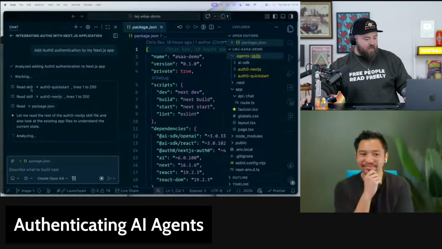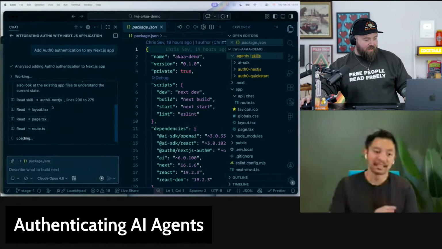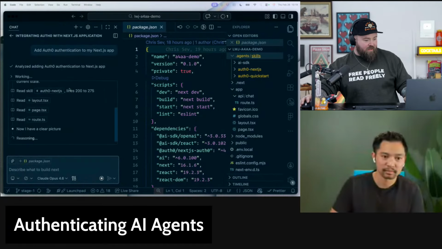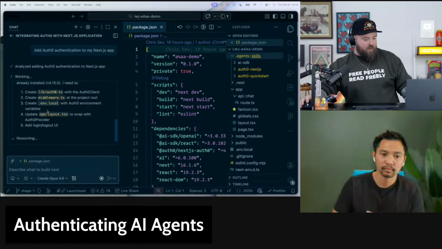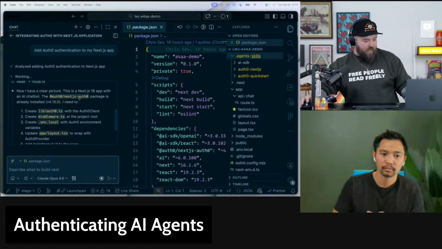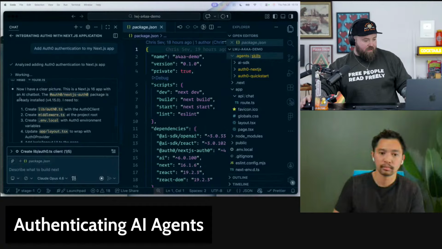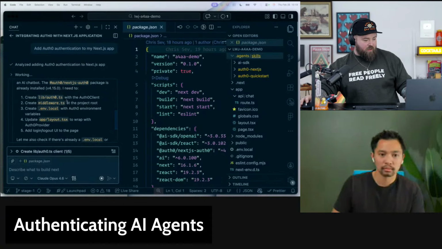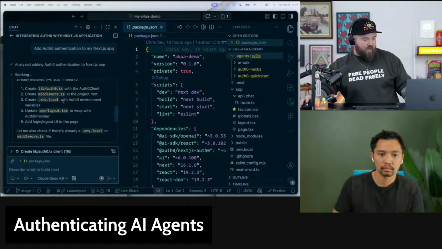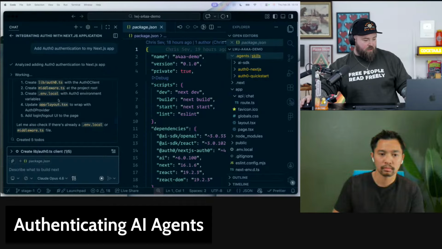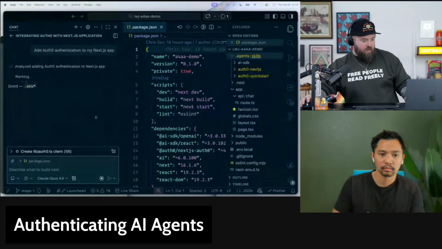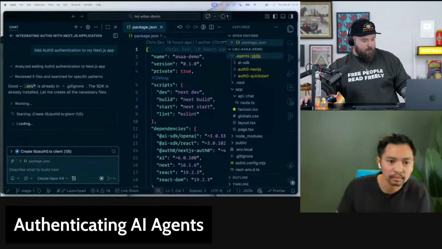Perfect. So it's reading the skills, reading package.json, and getting through all the files, and it's got a plan. The package is already installed, that's good. So then it's going to create files. It's already got the dot... Well, let's see if it doesn't. We'll see if it's trying to override that .env. Okay, all right, it's doing stuff.